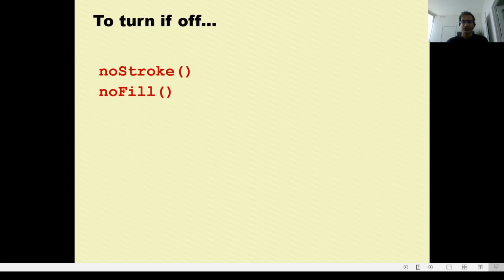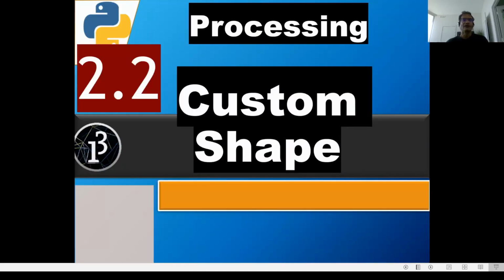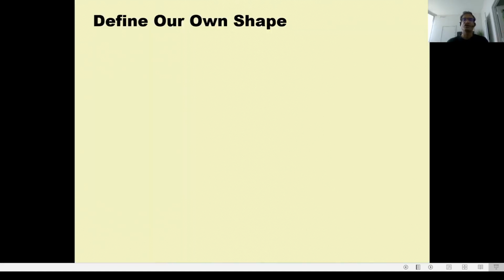Okay, if you've stuck around, hopefully this is useful. You're learning something since you've stuck around. Let's do one more thing. Let's look at how to draw custom shapes. So far we looked at standard shapes, and for 90-95% of what you do, those are enough. But if you would like, you can even define your own shape.